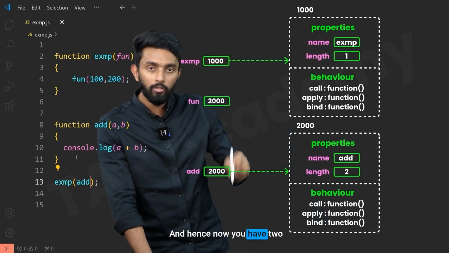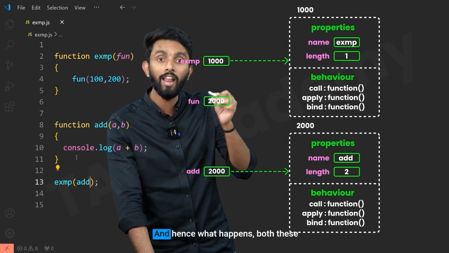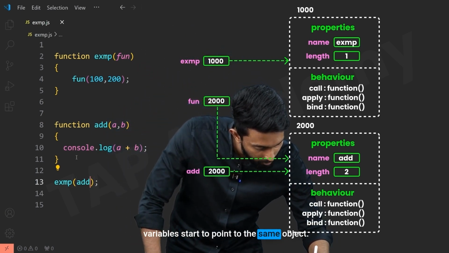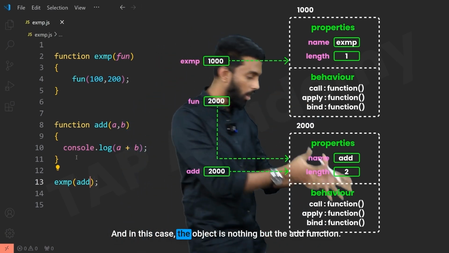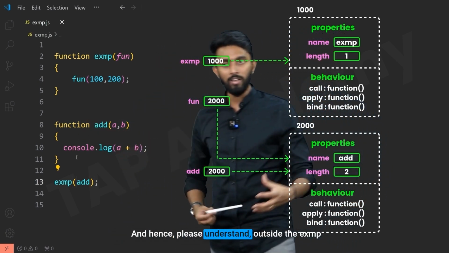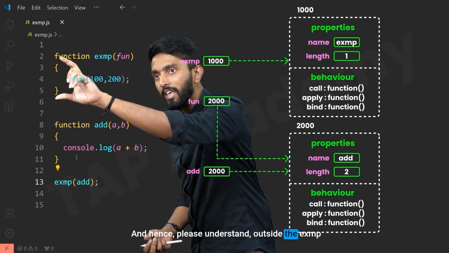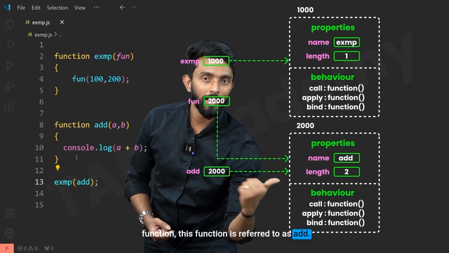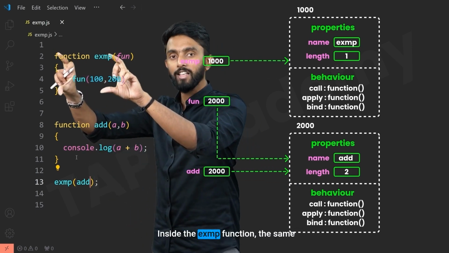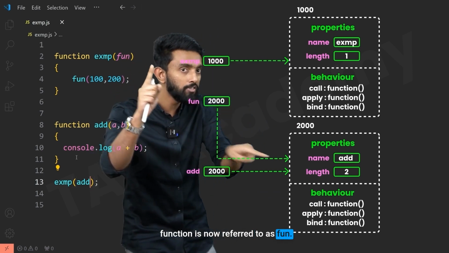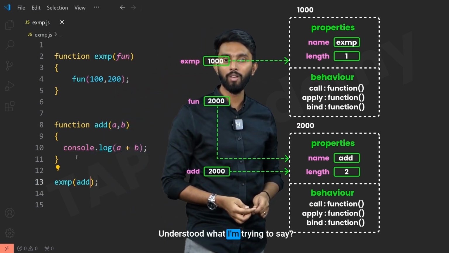And hence now you have 2 variables with the same address, and hence what happens? Both these variables start to point to the same object, and in this case the object is nothing but the add function. And hence please understand, outside the exmp function, this function is referred to as add. Inside the exmp function, the same function is now referred to as fun. Understood what I am trying to say?